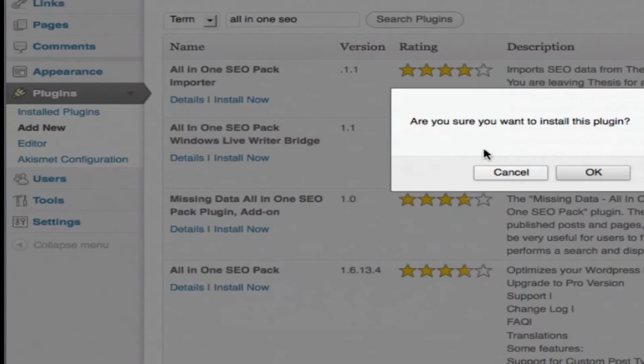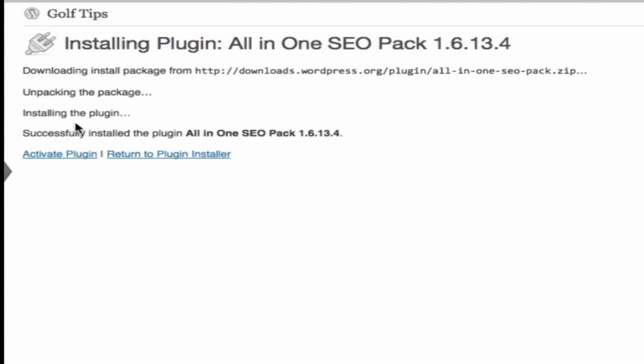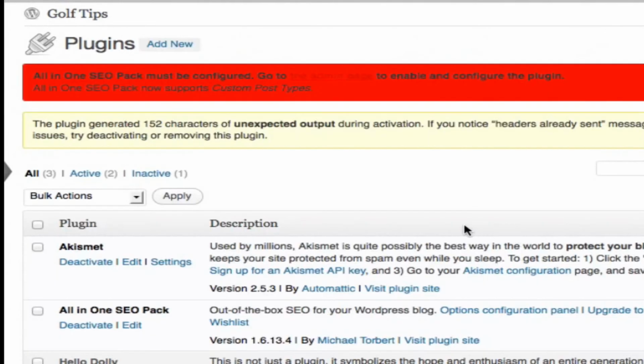And now it's asking me, are you sure you want to install this plugin? I'm going to simply click OK. And now it's downloaded, unpacked, and installed the plugin successfully. All I need to do is activate the plugin. So now it's activated. Some plugins require you to customize the options, so all you need to do is follow the prompts and any messages which appear on top, such as this section here. So that's how to install plugins.